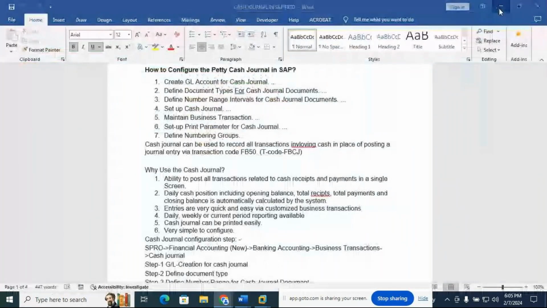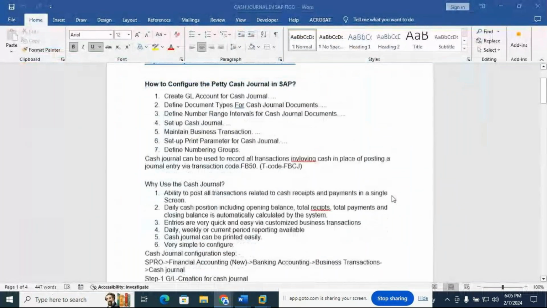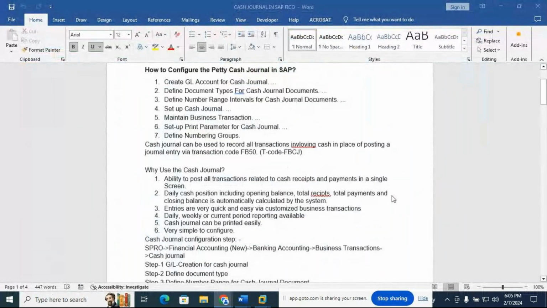So today's topic is cash journal in SAP. So how to configure? Yesterday I discussed about the cash in hand and cash at bank. These two things are called cash related transactions, right? So what do you mean by cash in hand?